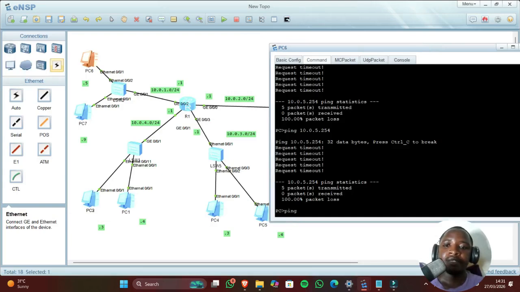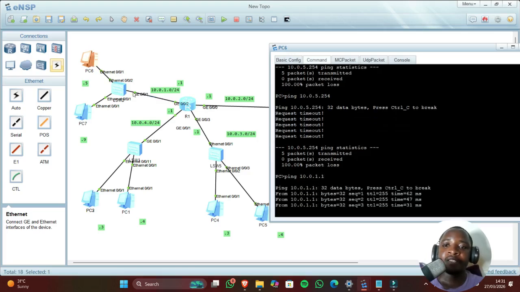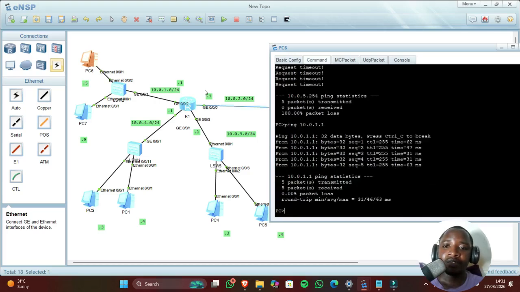Ping 10.0.1.1. It's working, meaning the traffic is able to reach here. So let's now try to ping this other side, 10.0.2.1. So we are pinging this gateway, it's working.